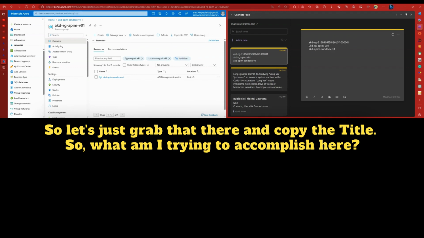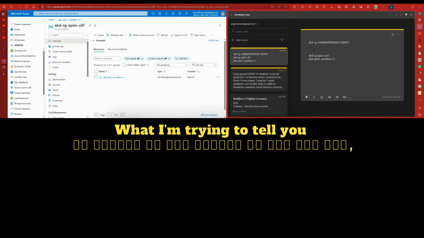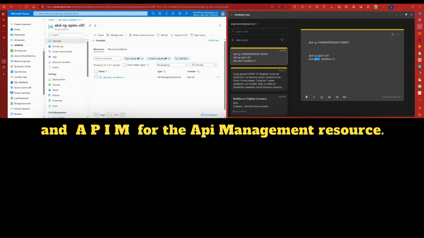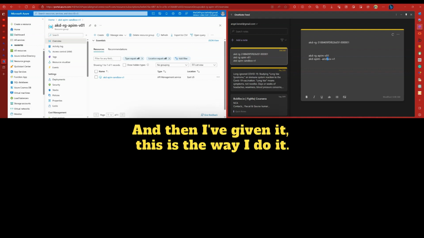All right. So what am I trying to accomplish here? What I'm trying to get across is you can see I have a little bit of a naming convention here. These are what we call the Azure resource abbreviations: RG for the resource group and APIM for the API management resource. And this is the way I do it.